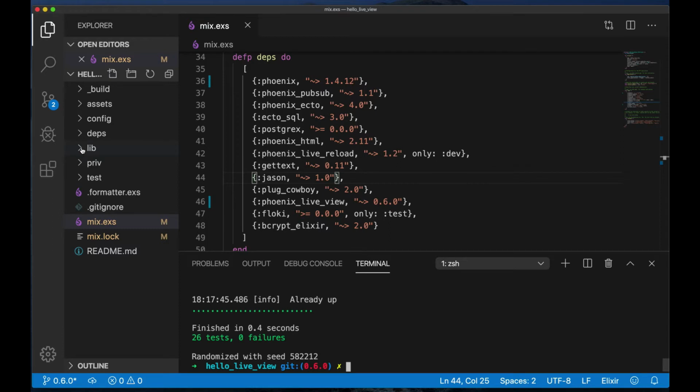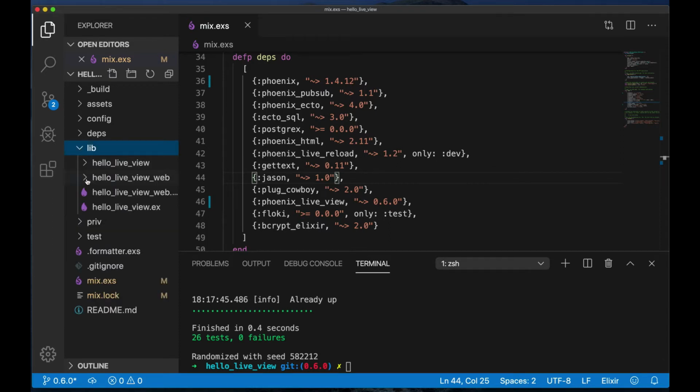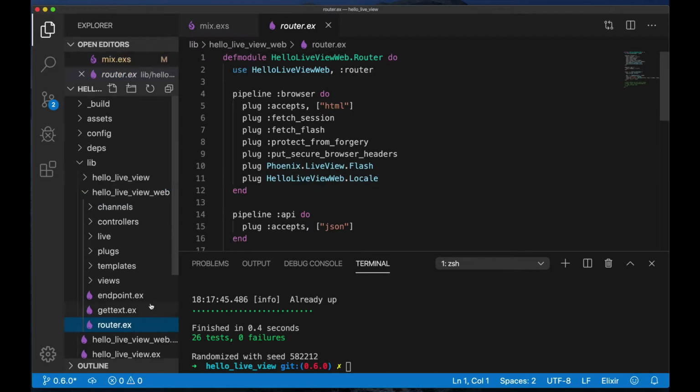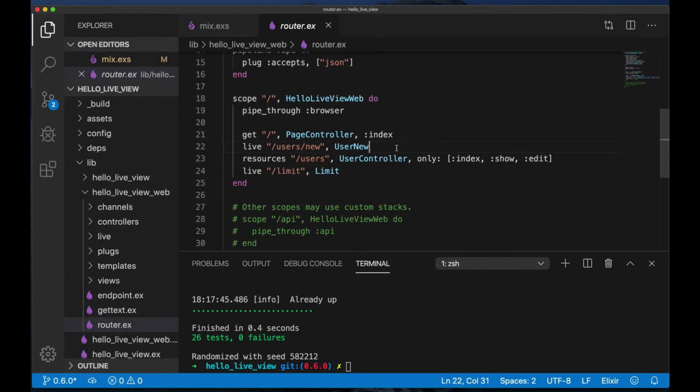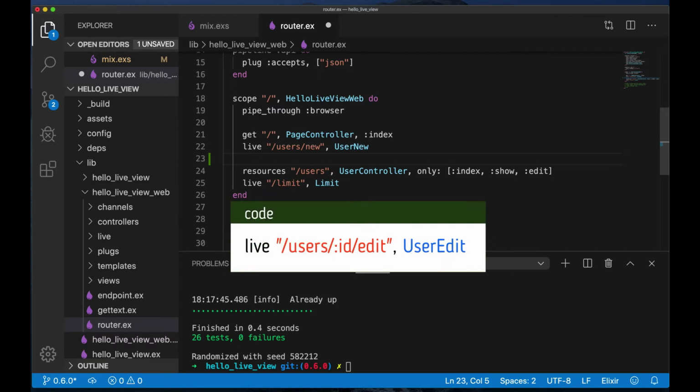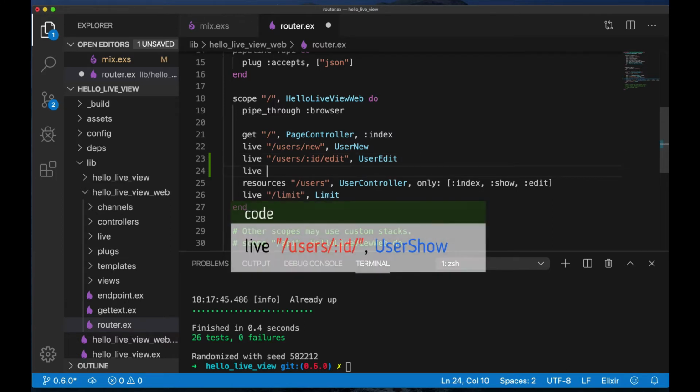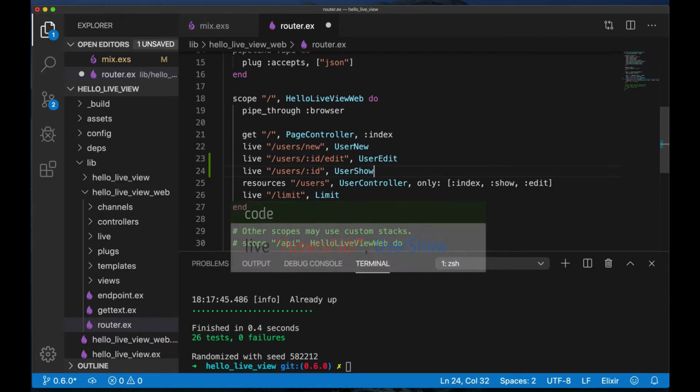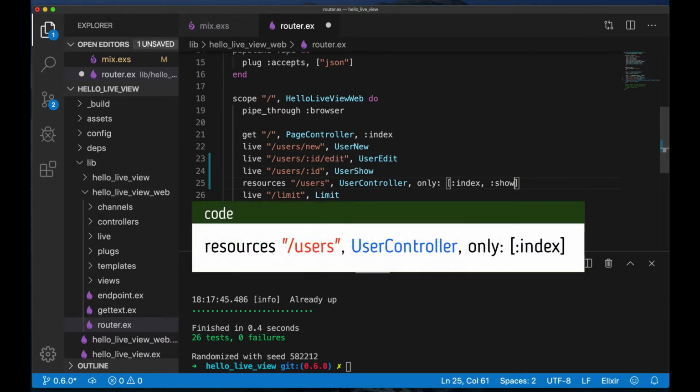And what I'm going to do is make quite some big changes, so I'm going to walk you through step by step. First one is I'm going to go ahead and go to my router. And I'm going to move all these back, except for the index. So we have live users ID edit. So we need our user edit first. Live users ID, this is going to be our user show. So we only have this one in there for right now.